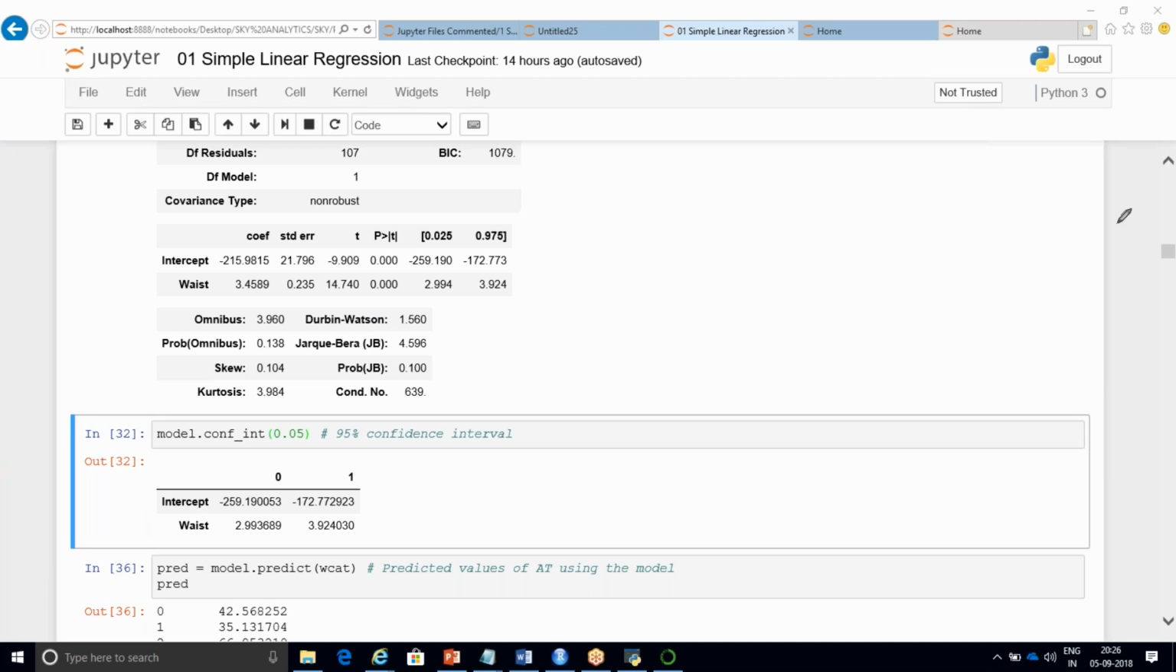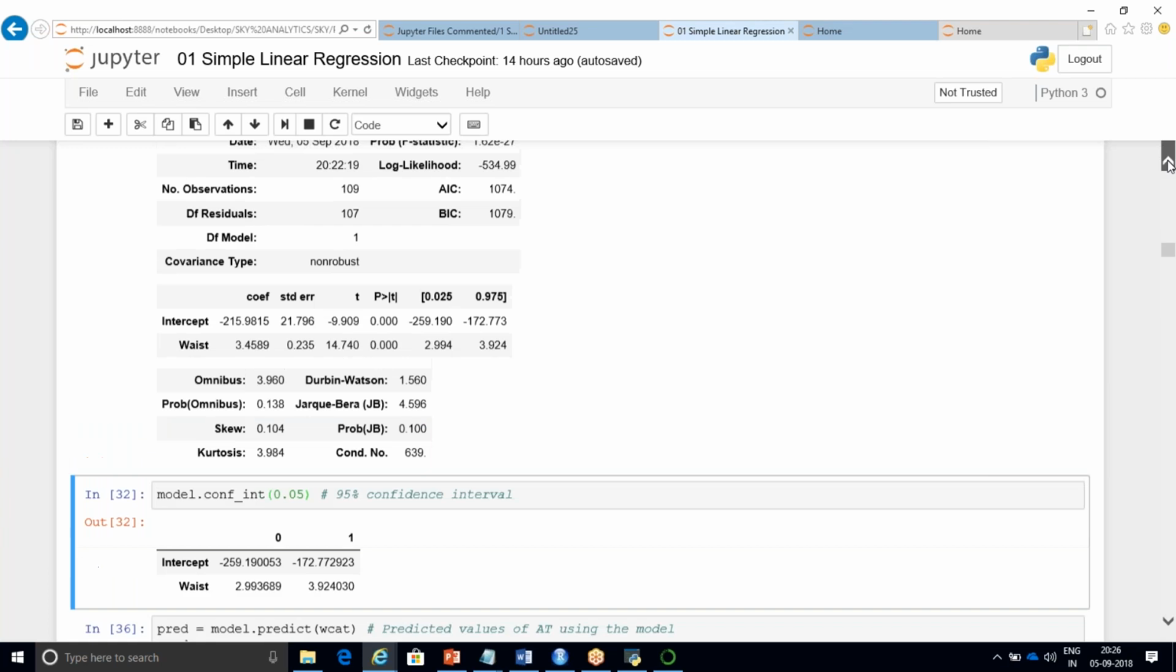Write down this linear regression up to the confidence functions. Whatever syntax I've written, just note it down.